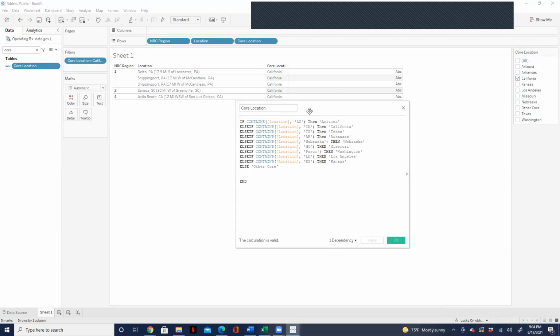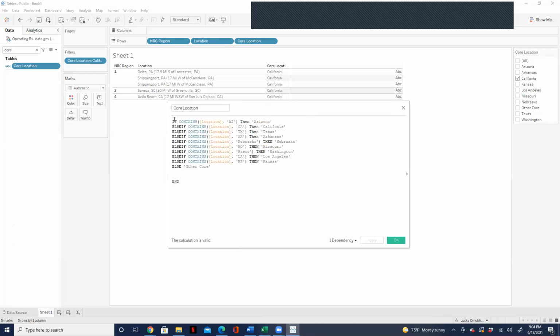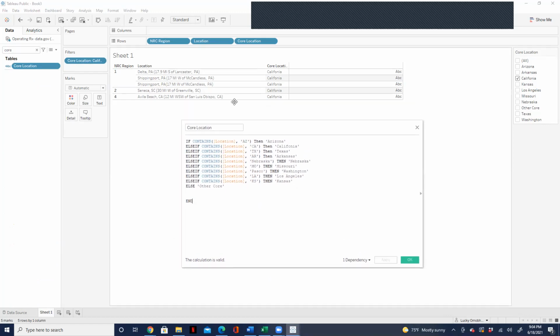They can embed that for calculation here and say if NROC region is equal to 4 and this contains this, then Arizona. For example, let's look at California right now. So we only want this 4 to be core location, right? That's what we are looking for.